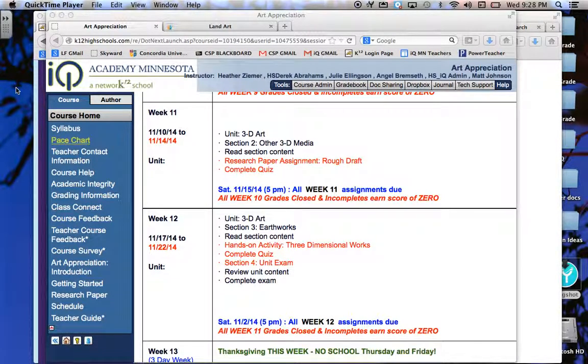All right, hello everybody, and this week we are in week 12, which is continuing with the 3D art, and this week we're going to be talking about earthworks and land art. If you look at week 12, we have a little bit of a reading, a hands-on activity, and then you have your quiz for this unit as well as your unit exam.